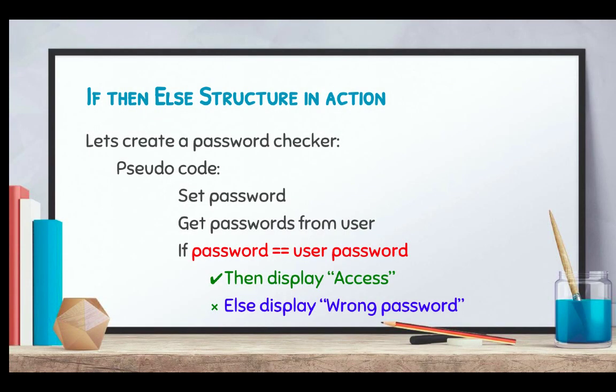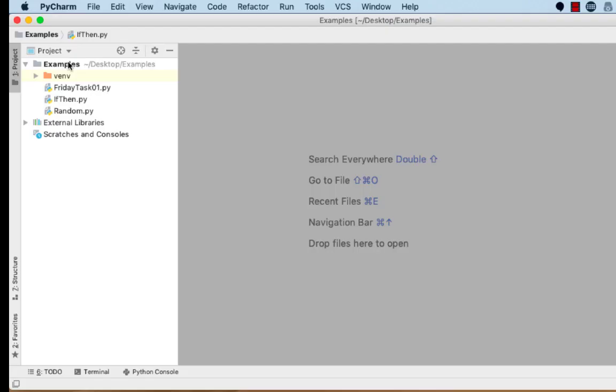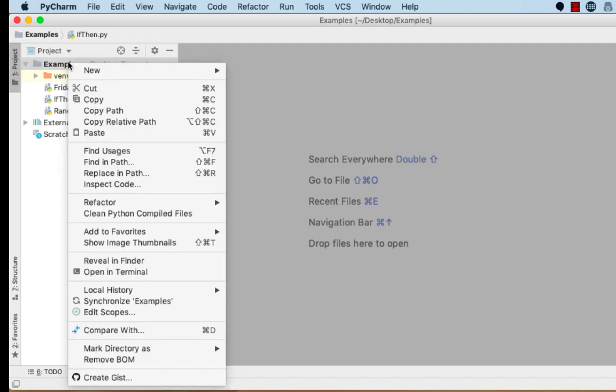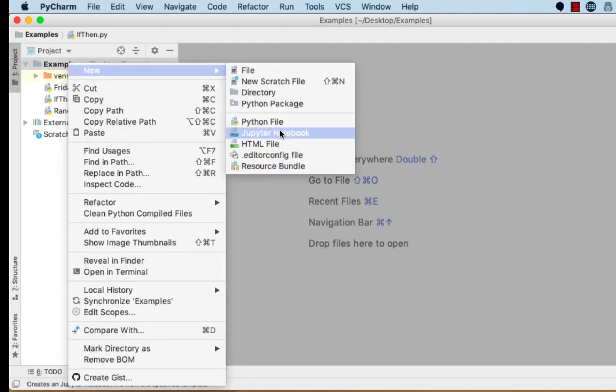So you can see, based upon the result from the Boolean condition, password equals user password, if it's true, it does the first part, the then. If it's false, then it does the else part. So let's have a look at this in action by using some Python programming. We're going to start by creating a new Python file. I'm going to right mouse click and go new and Python file.